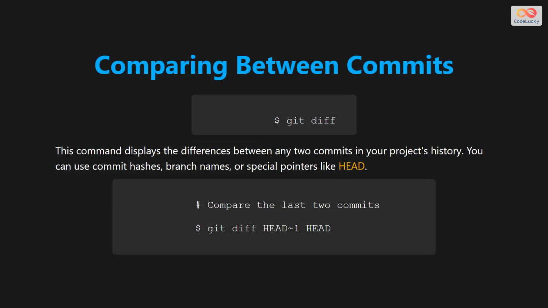You can also compare any two commits directly. Just use git diff, followed by the hashes of the two commits you want to compare. You can also use branch names or even HEAD to refer to commits, like git diff HEAD~1 HEAD, to see the changes from the last two commits.